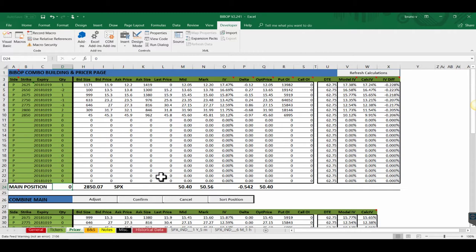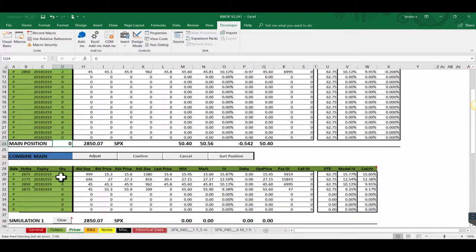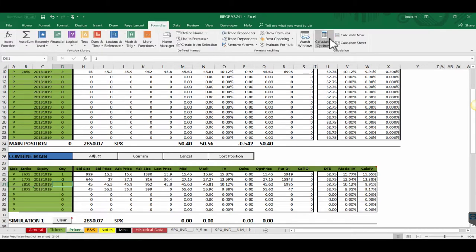Okay, what can we do here? As you can see, I can maybe adjust. So let's say I want to add, for example, this. I'm going to calculate the sheet. Right, so here I would add a 0.64 delta. I mean, I would probably add a lot of delta to this trade. But let's say I want to adjust. Let's have a look.